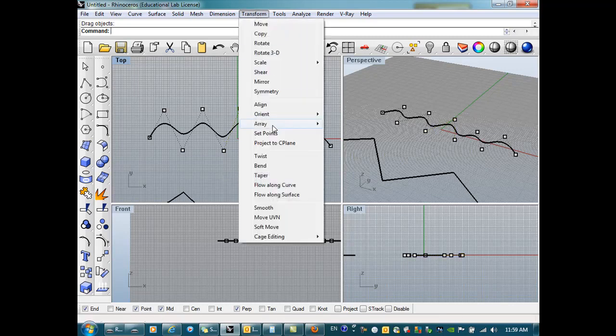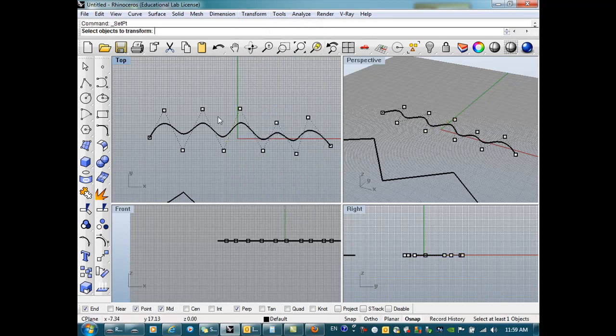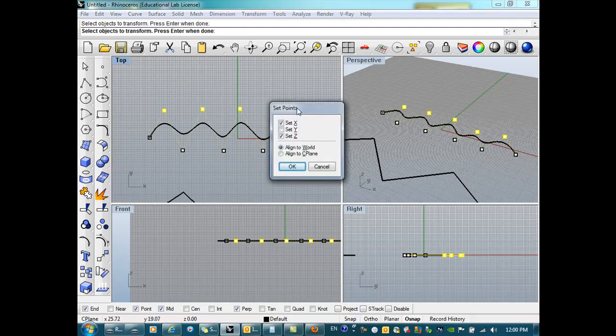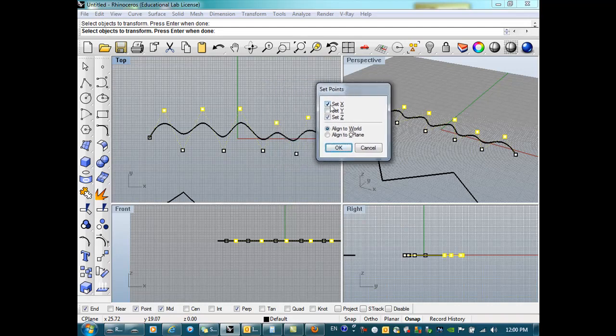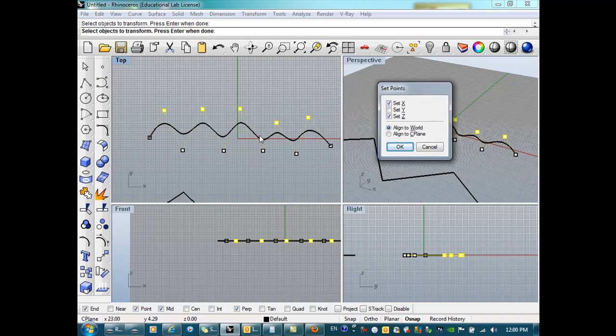Let's make sure nothing is selected. Set points. Yeah, and we could select all of the control points on the top and press enter. And it comes up with a window. We need to look at this. There's an X, Y and Z. What this allows you to do is to set either the X direction or the Y direction or the Z direction at the same level. So which one are we going to set according to all of these points?